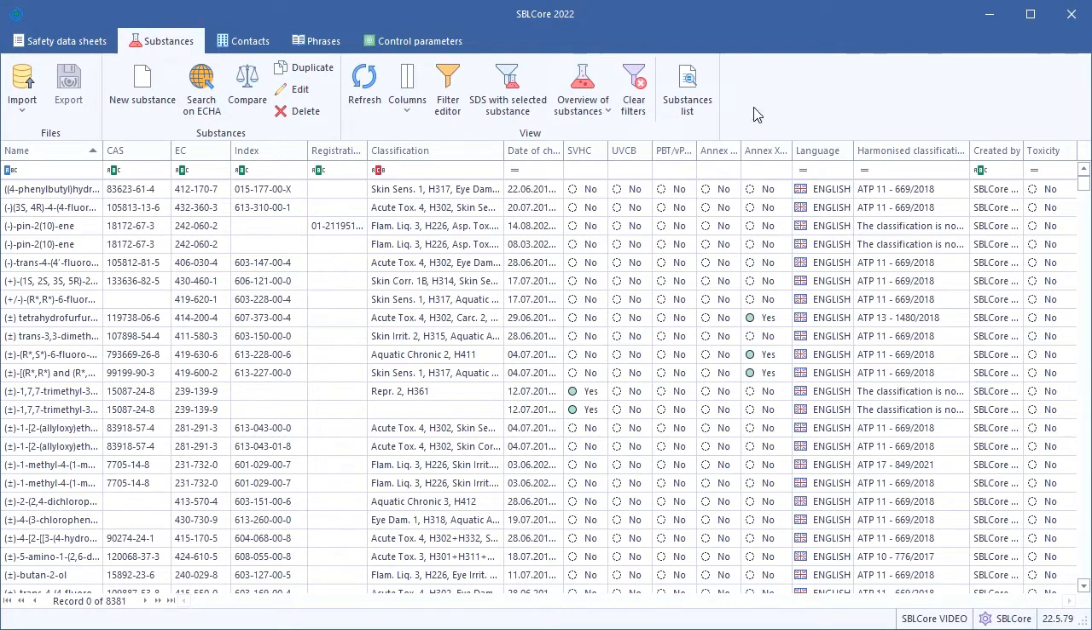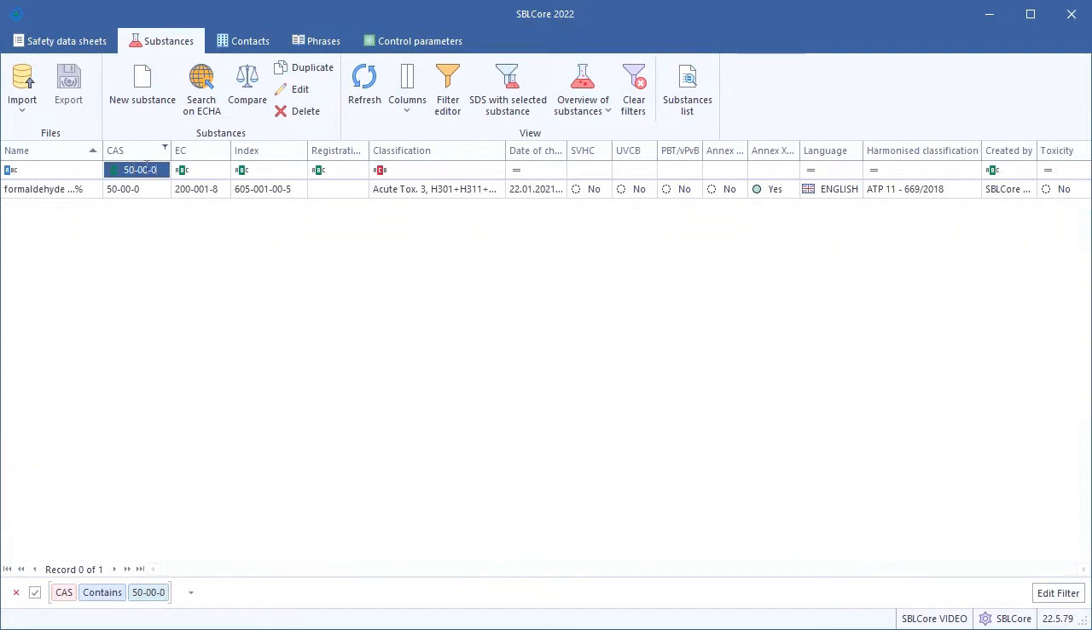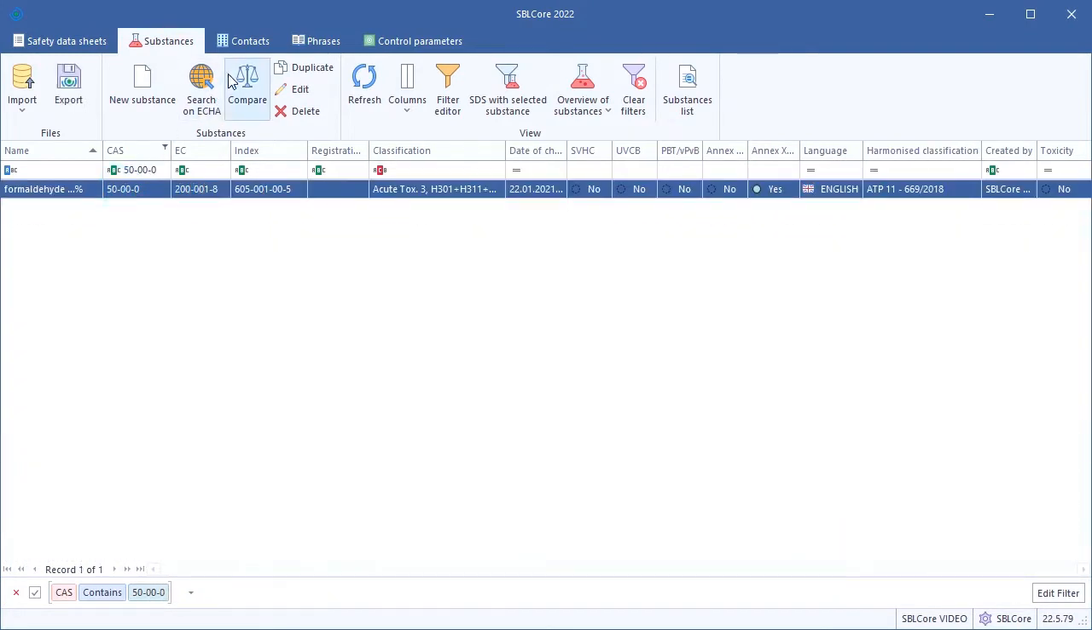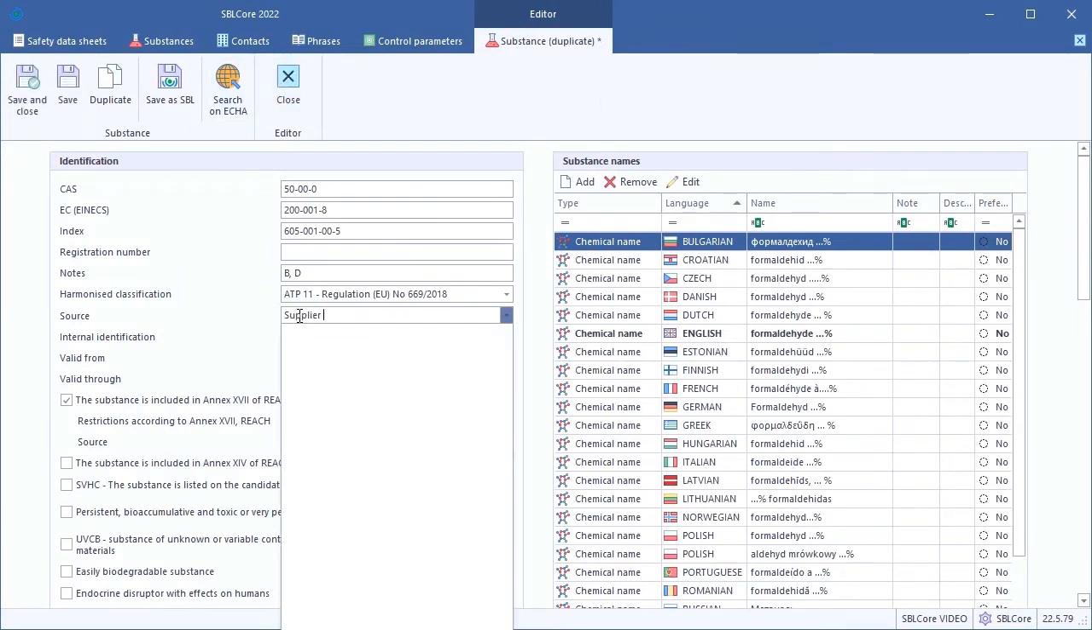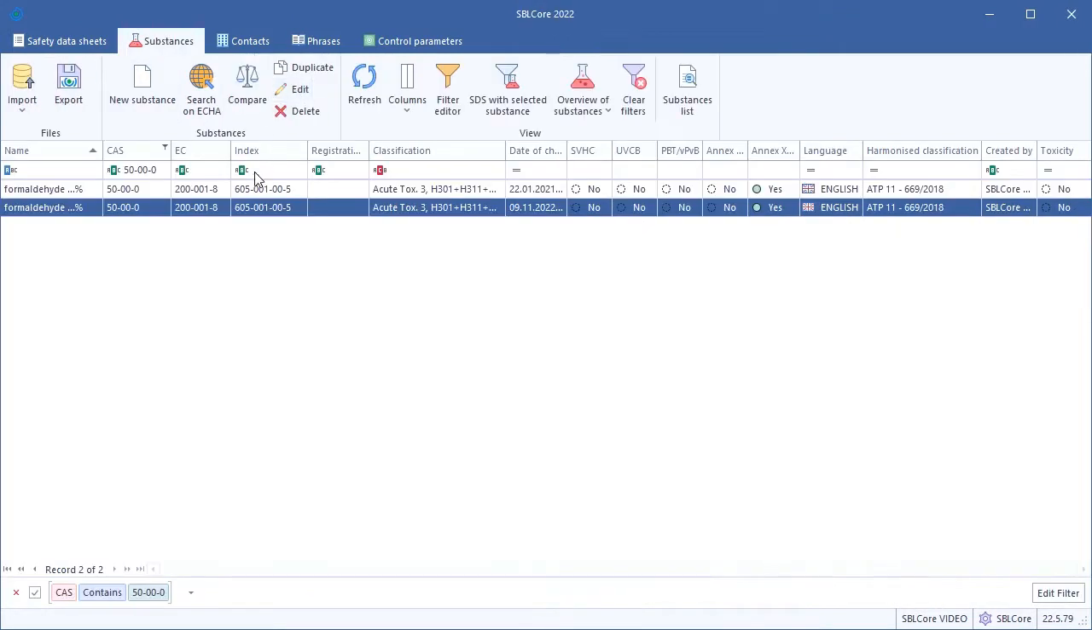If I need to add or change any information for a substance, I create a duplicate of the existing substance. In the duplicate, I fill in the source of the classification, for example, the name of the supplier from whom I take the information in the supply chain. This allows me to easily see in the list of substances which supplier has already filled in the information for a substance.